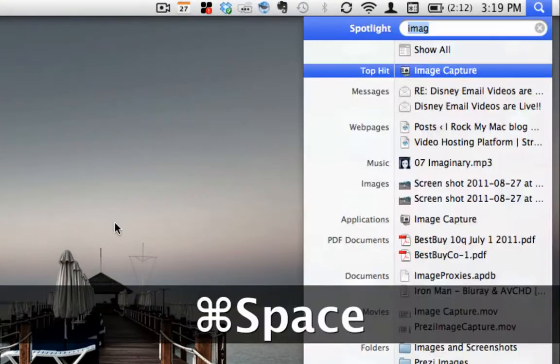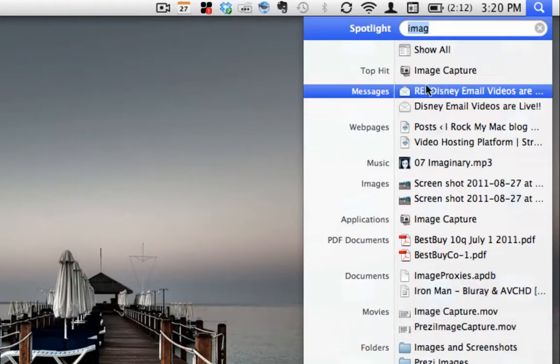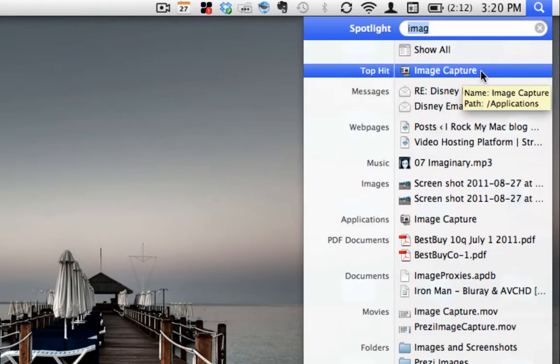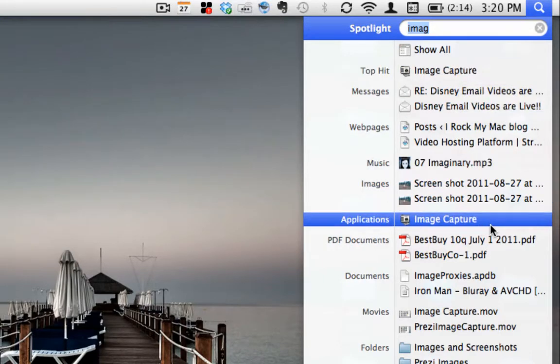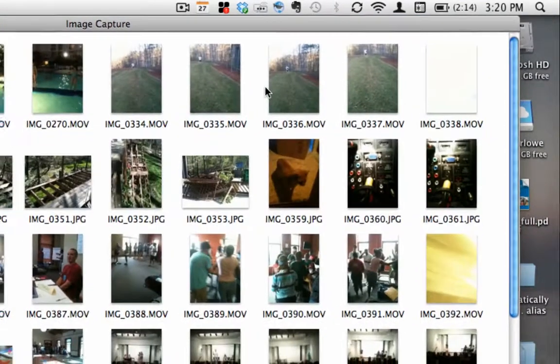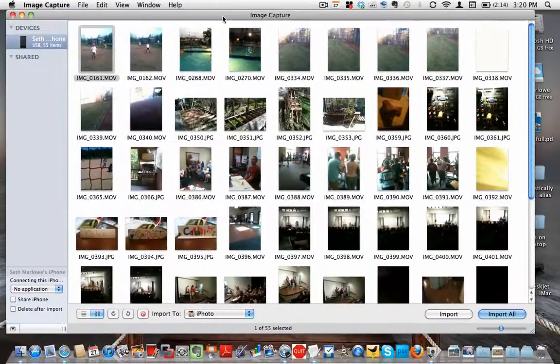The best application on your Mac to upload movies is actually Image Capture. So you'll see up here in Spotlight, I've just typed in IMAG. That finds the top hit of Image Capture. That would also find the application right here for Image Capture. Image Capture is somewhat similar to iPhoto in that it displays thumbnails of all of the movies and pictures that are on your camera or iPhone, but you can delete things off of the camera without having to import them first, and you can move things from your iPhone or camera anywhere on your Mac if you don't necessarily want to put them in iPhoto.